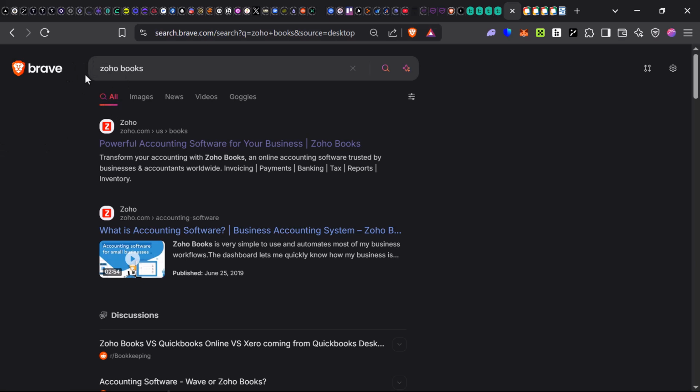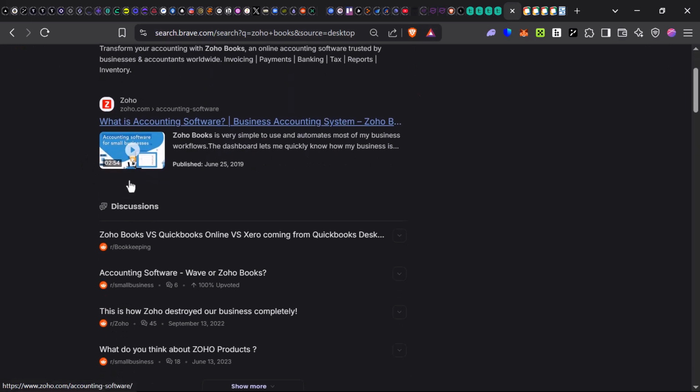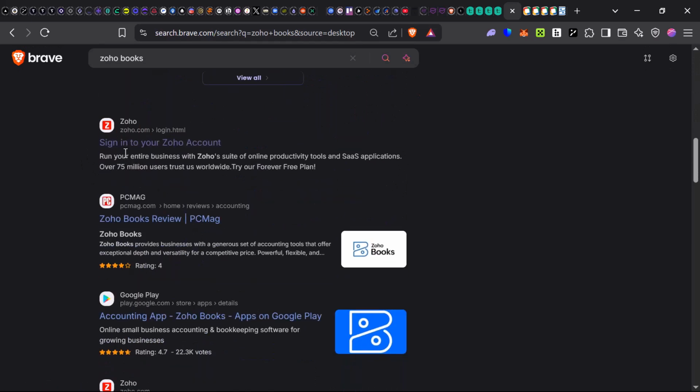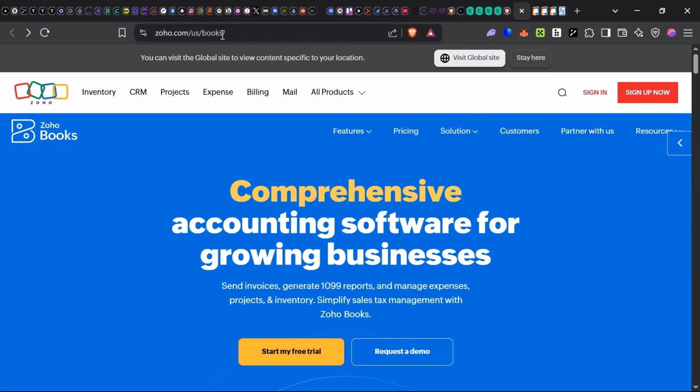Let's say you search for Zoho Books on your browser, you're going to be shown zoho.com/US/books. This is the website we're going to be making use of, but this is the general website being zoho.com. So let me just go ahead and show you this. This is zoho.com/US/books. You can see the symbol here.